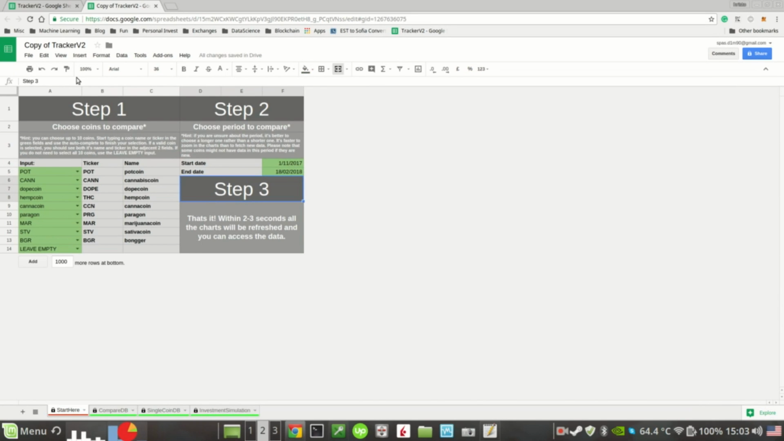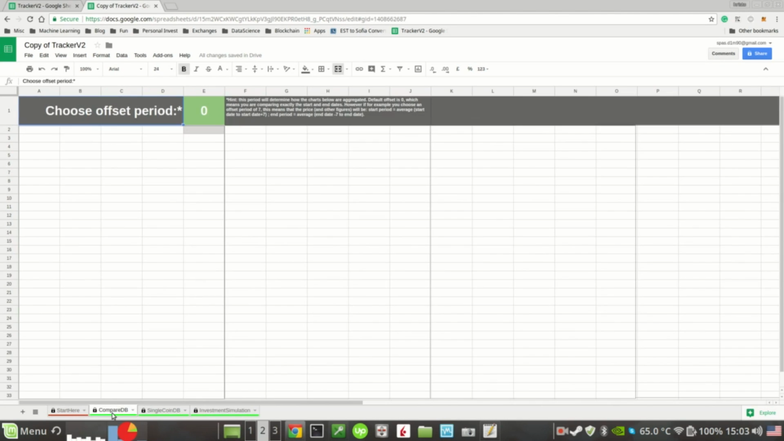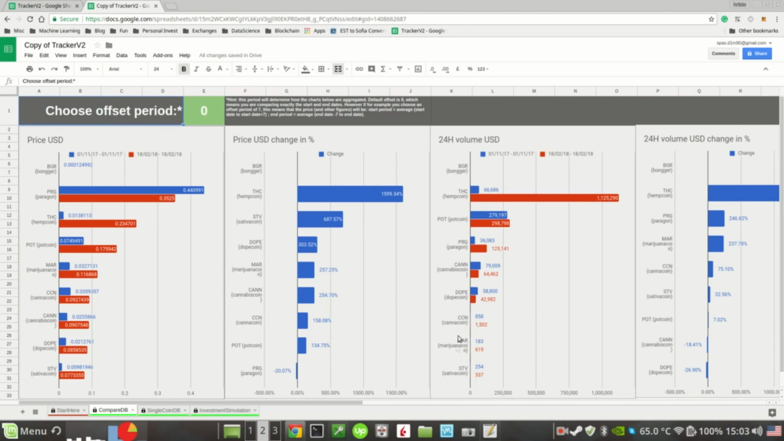After we input all the data needed, it takes a second or two for all the charts to update. So now, after there are no more calculations visible in the top right corner, we can just move ahead and look at the different sheets. The first sheet is the compare dashboard. Here we can see all the different coins compared to one another by different metrics.